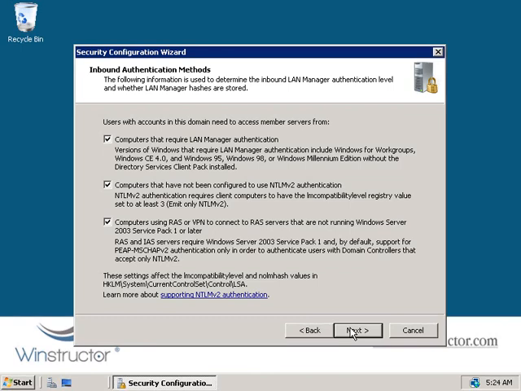Now we'll click Next. And now we can configure inbound authentication, and this is for computers that want to connect to this server. Now we can firstly require that computers that need LAN manager authentication can connect, and that's all of these older operating systems that you see here. So if you don't have any of these old legacy operating systems hanging around, then you can uncheck this box.